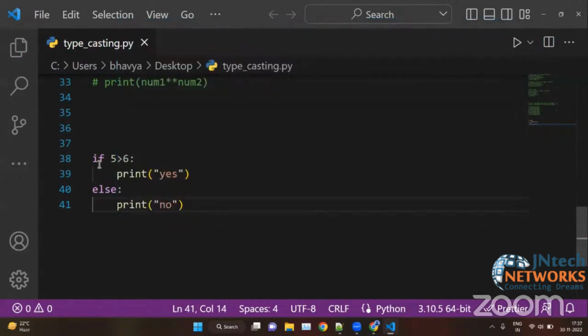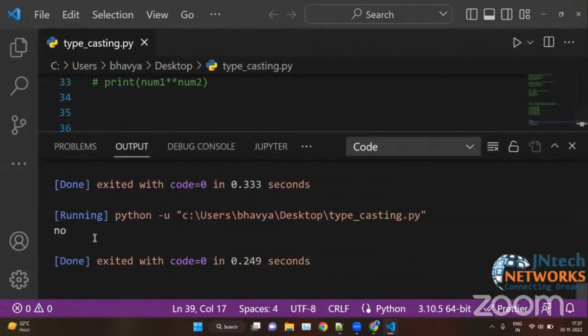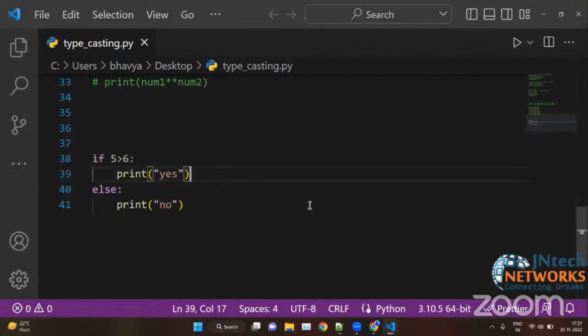Don't worry about this if statement, else statement. We will cover this later. First, focus on the comparison operators. Comparing operators means we are comparing values. So you check if 5 is greater than 6. No, so this will return no. Comparison is like comparing the values.